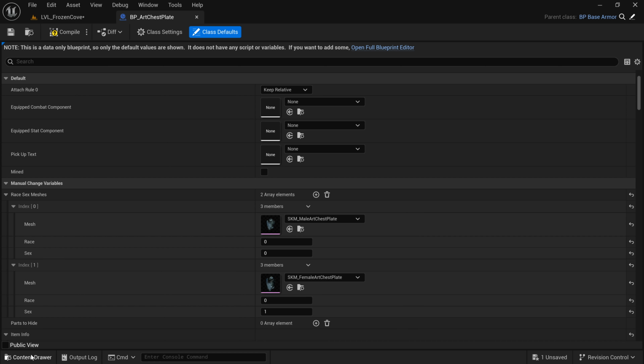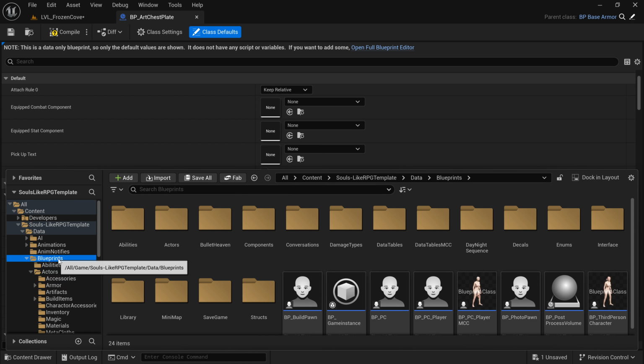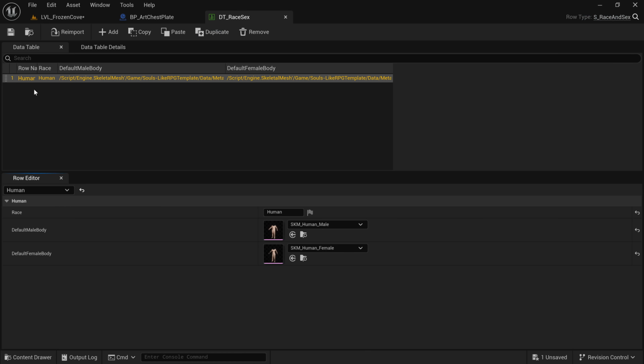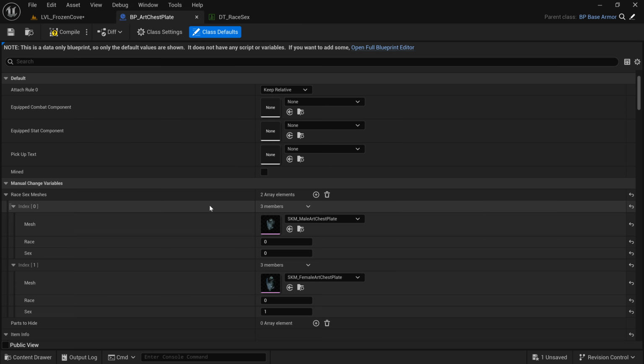Now, let's say I were to add a new race. Let's go into blueprints. Okay, and we'll go data table, MC. We'll open up the race and sex. Let's say I were to add an orc race. So I would hit add, and then I would add my two orc race body meshes here. Because arrays always start at 0, that would mean that this would be a 1, and so I would have to have my race 1.